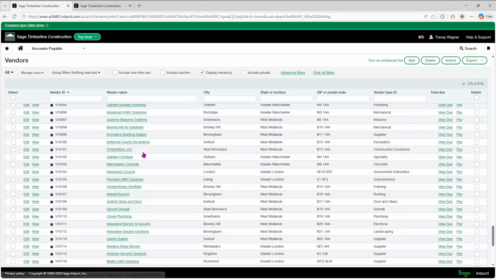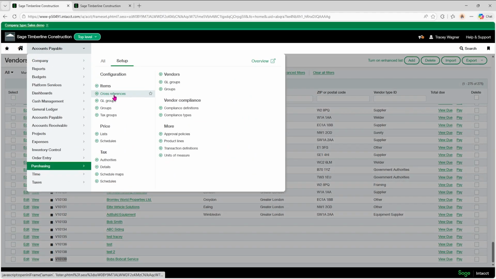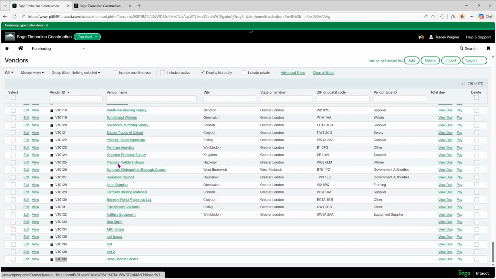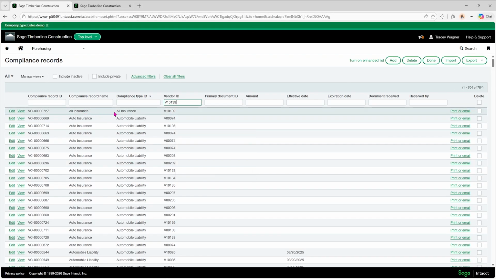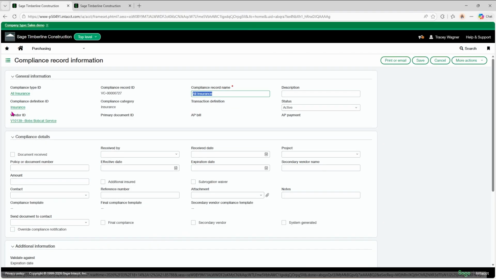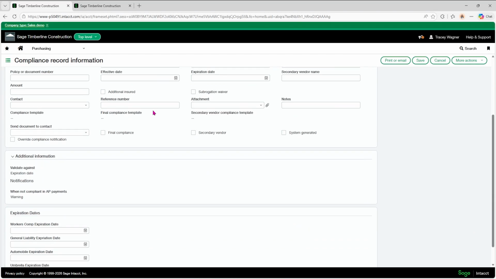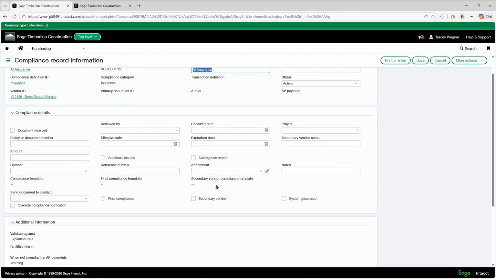Okay, so let's look and see what number he was. Bob's Bobcat, he is 139. So now I'm going to go to purchasing and compliance records. Let's look for that. Oh, he's right on top. Okay, great. So here is that all insurance record that was just created when we created our vendor. So normally you would be going in here and editing this, and let's see here. You can see our custom fields appeared down here.